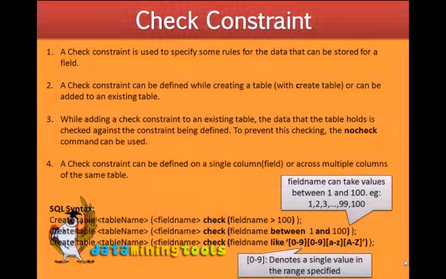Okay. Now let's understand the check constraint. A check constraint is used to specify some rules for the data that can be stored in a field. A check constraint can be defined while creating a table or can be added to an existing table. While adding a check constraint to an existing table, the data that the table holds is checked against the constraint being defined. The NOCHECK command is used to prevent this checking. A check constraint can be defined on a single column or across multiple columns of the same table.